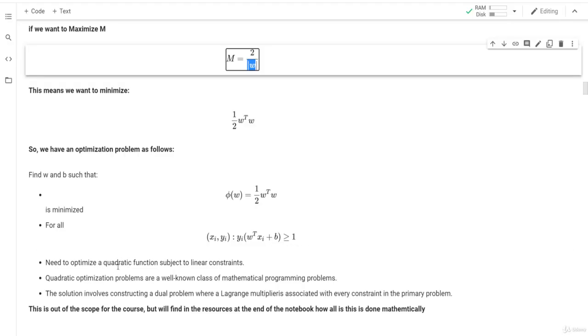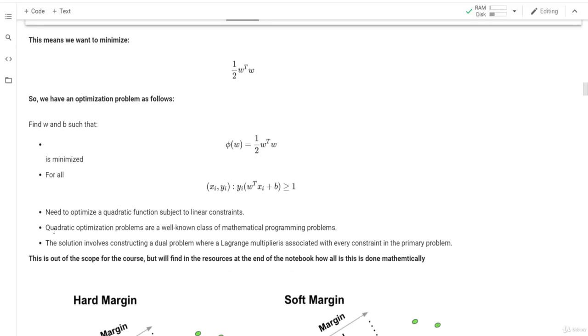So this is a lot of mathematics, and we are not really going to go deeper than this because this is out of the scope for this course. But I will leave you some resources if you are interested in the mathematics and you want to know the derivation of this equation. This is basically called the quadratic optimization problem. It's also called the dual problem, and we use Lagrangian multipliers associated with every constraint in the primary problem. If you are interested, you can check the resources and you will find the mathematical derivation for all this.